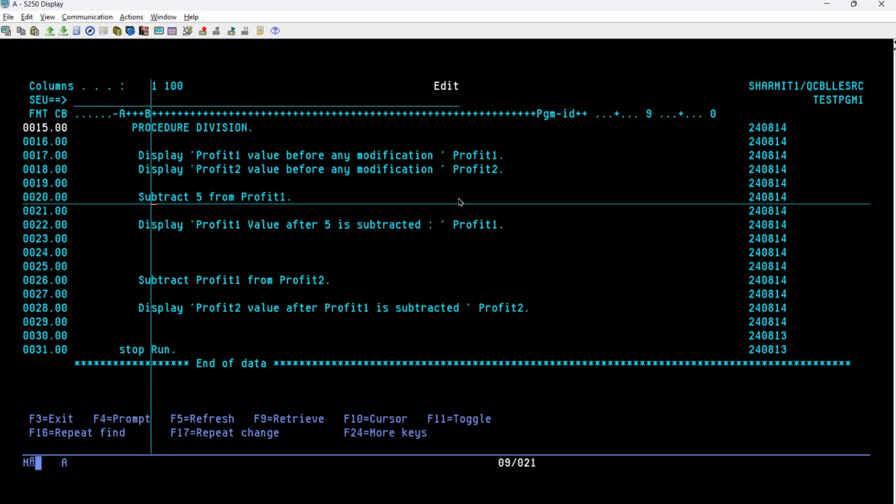But obviously we are going to perform a subtract operation, so that's why we are supposed to provide the value with from. Because we are subtracting something from a variable, it's mandatory for us to keep from here. So line 20 will subtract 5 from profit 1, and whatever output we get will be stored in profit 1 itself, and then we are printing the value using the display command. So display profit 1 value after 5 is subtracted is profit 1.